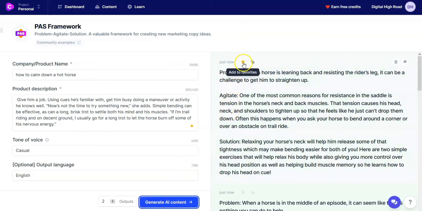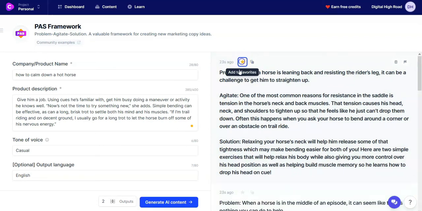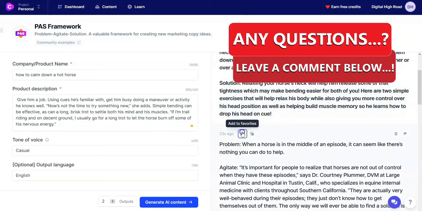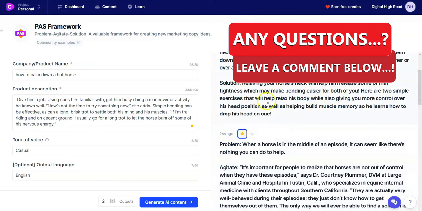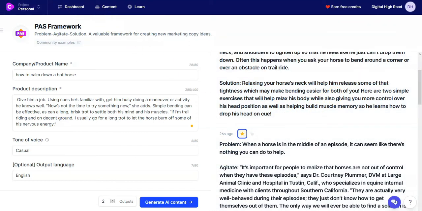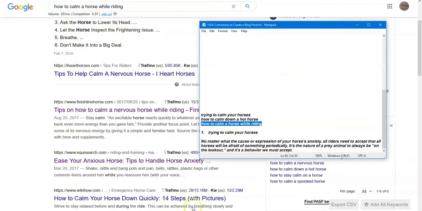So I've got this content here. Now the next thing I'm going to do is I'm going to star this. I'm going to star this. Now I'm not going to read it yet, because what I want to do is my keyword research for my third one. Okay, so my next keyword is how to calm a horse while riding.